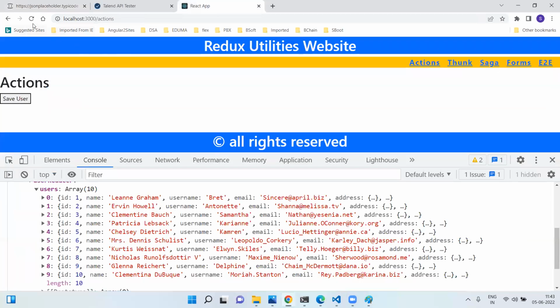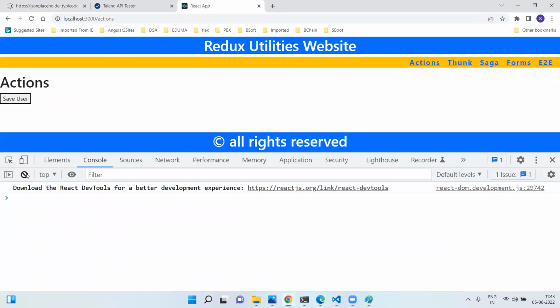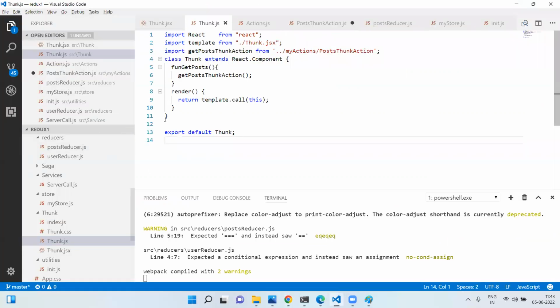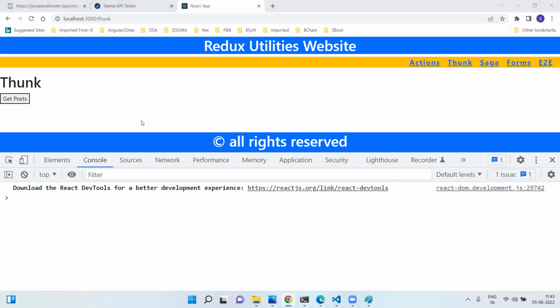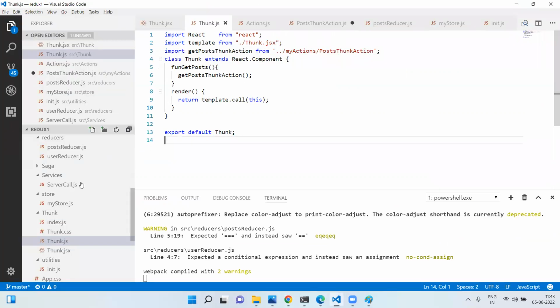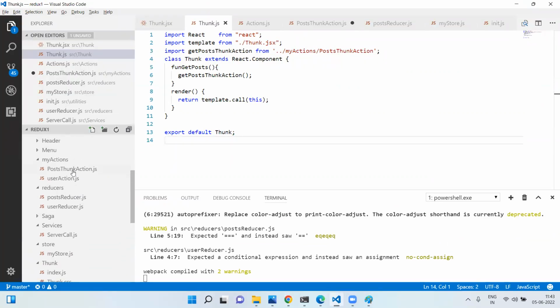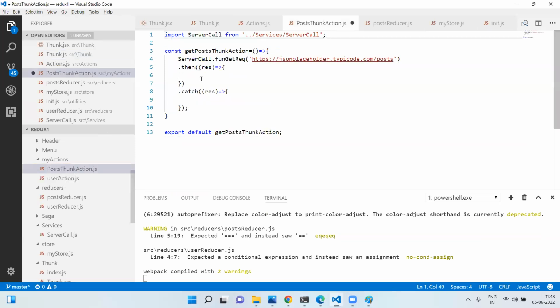Right. So let's go to our application. Clean this. Okay. Now Thunk is having get posts. If I'm clicking get posts, what will happen? It is supposed to call. It is not calling. What is missing here? The action part is missing. We are not dealing with the response. Go to the action, that is user action, post Thunk action here.